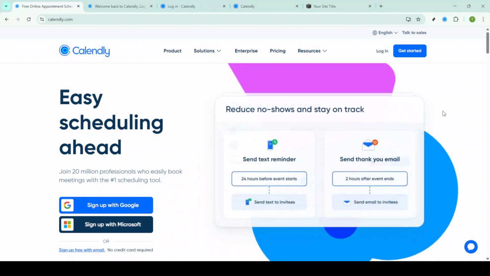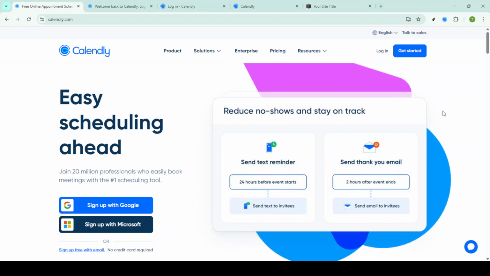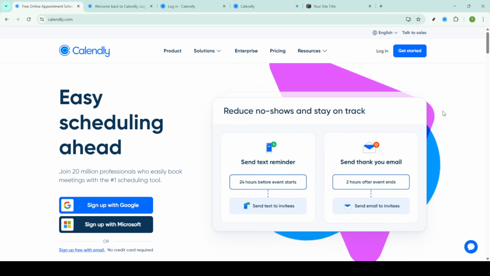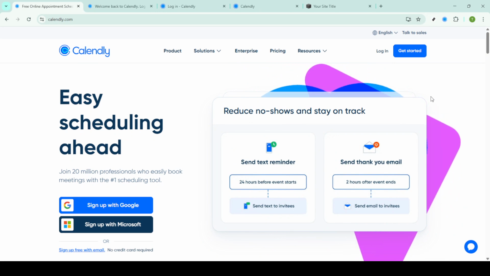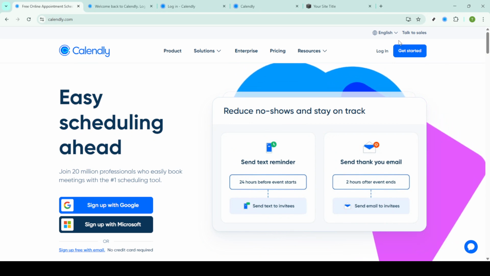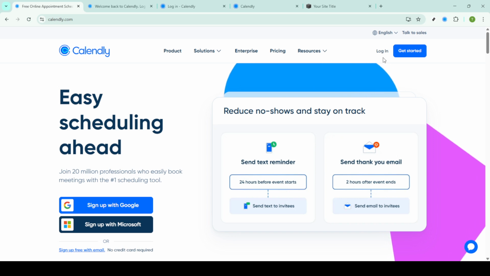In today's video, I'm going to teach you how to integrate Calendly with Squarespace in just 5 minutes. This integration will allow you to seamlessly embed your Calendly scheduling tool right onto your Squarespace website, making it easier than ever for your visitors to book appointments with you. Let's dive right in and get started.